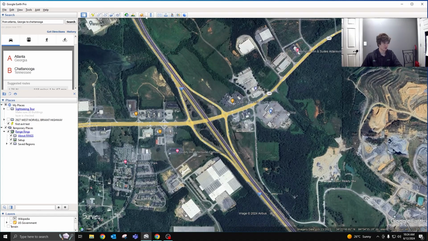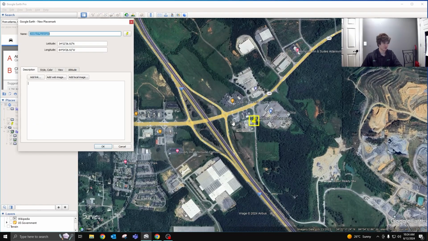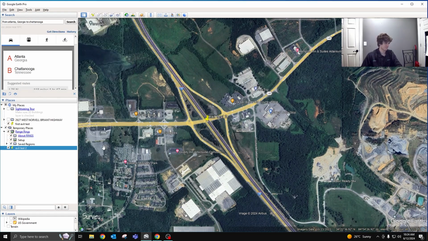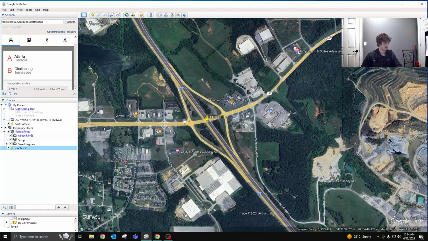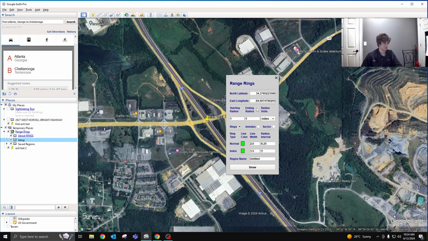So what do we do here, right? We want to make sure it's centered right on there. Put it there. Exit test 2. Okay, we're going to center it. Oh my goodness. There we go. Exit test 2. We're going to set up, refresh. This has 2. Starting radius, ending radius, 2, 2.